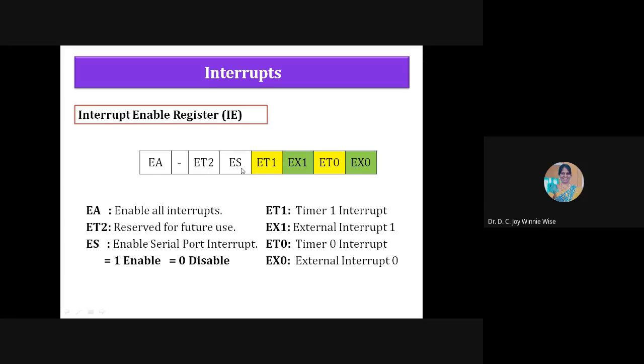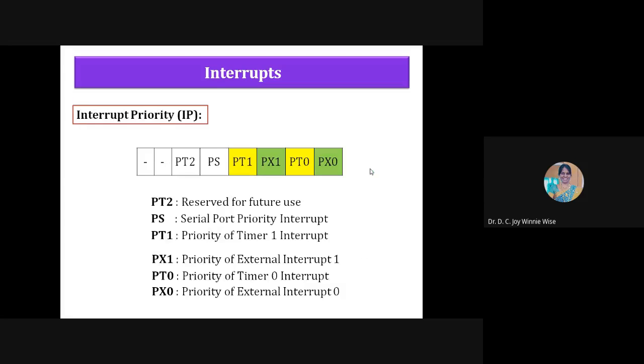ES is to enable the serial port interrupt, and ET1 is to enable the timer 1 interrupt, and EX1 is INT1 to enable INT1, and ET0 is the timer 0 interrupt, and EX0 is INT0 to enable the interrupts. And the next one is the interrupt priority.